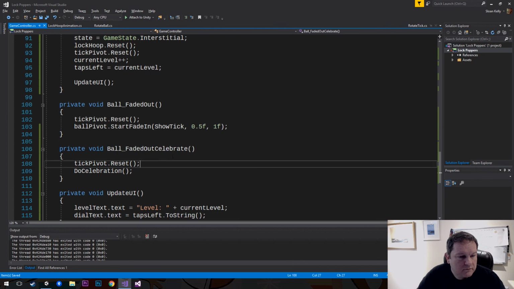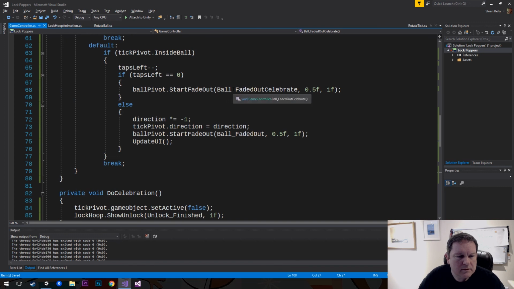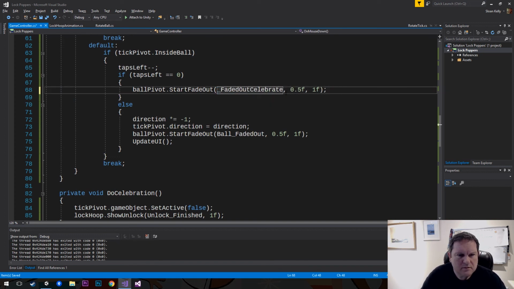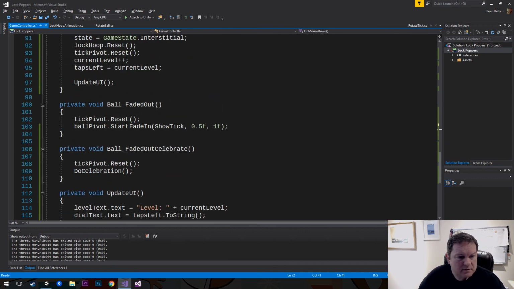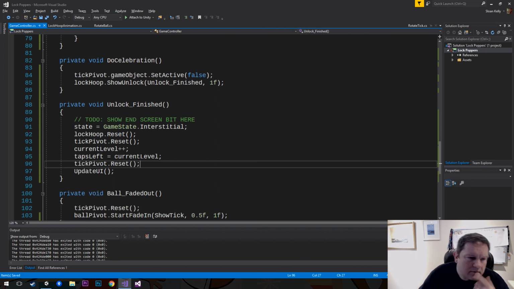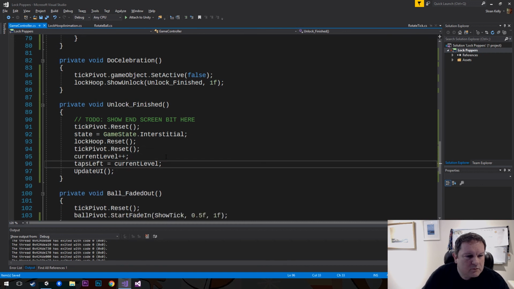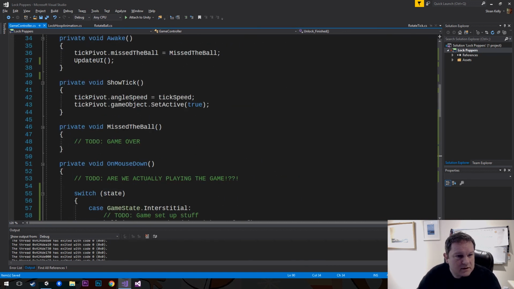Okay. And in fact, all we need to do is do celebration here. We're complicating things here. Do celebration. That's all we need to call because it's just an action. And then inside tick pivot reset, that can get done here. Tick pivot reset. In fact, that can get done here, which I think will cause this to trip.